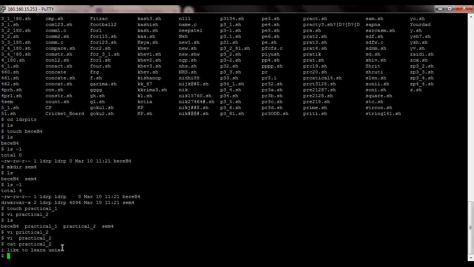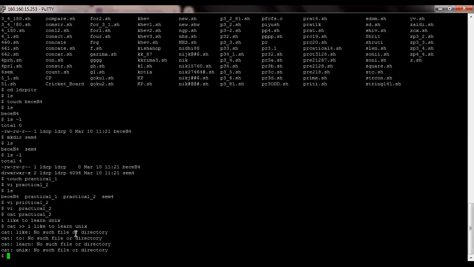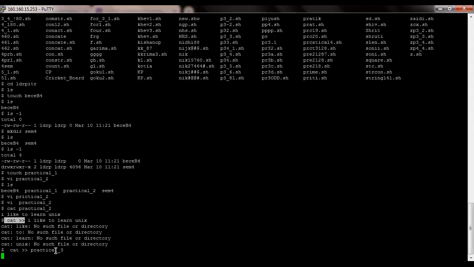So with the help of the vi command and the touch command, we can create a file. One more command is cat. This is practical number 3.